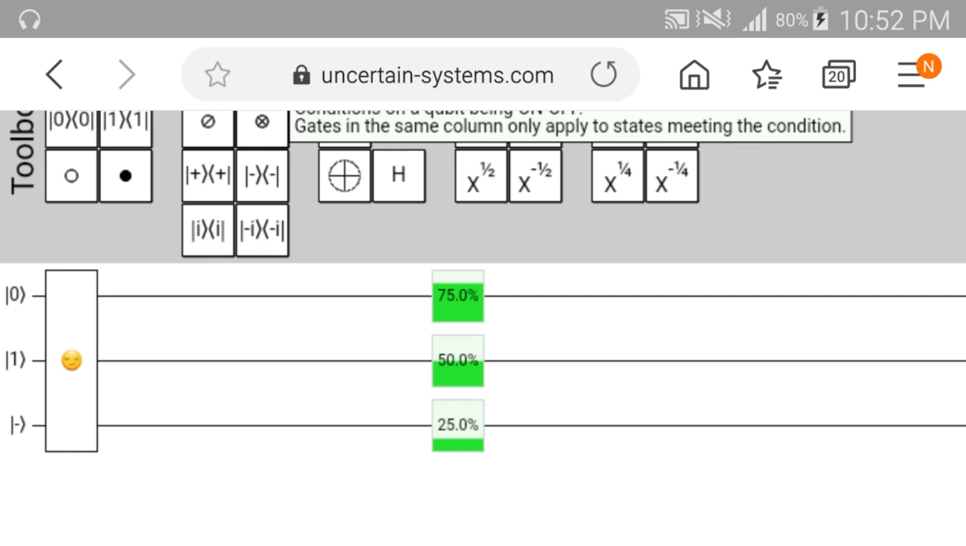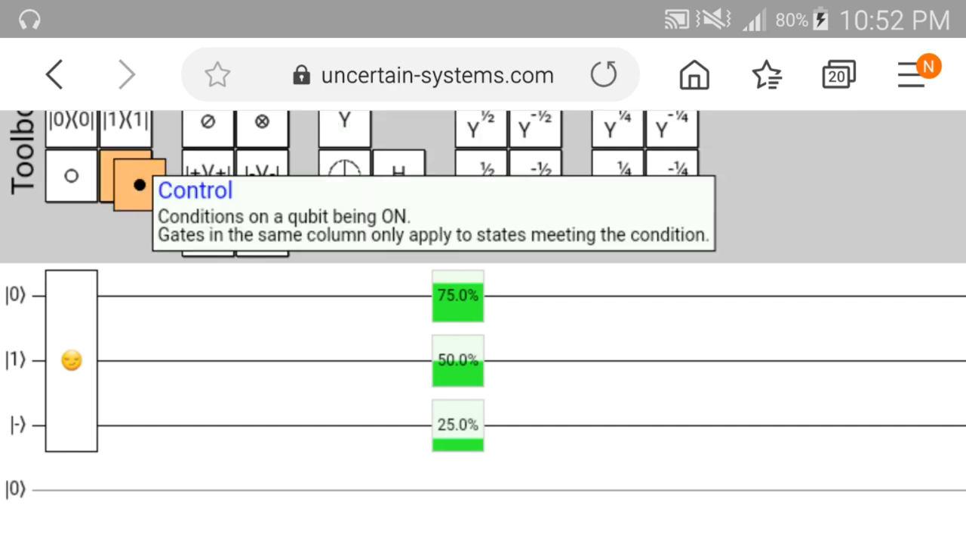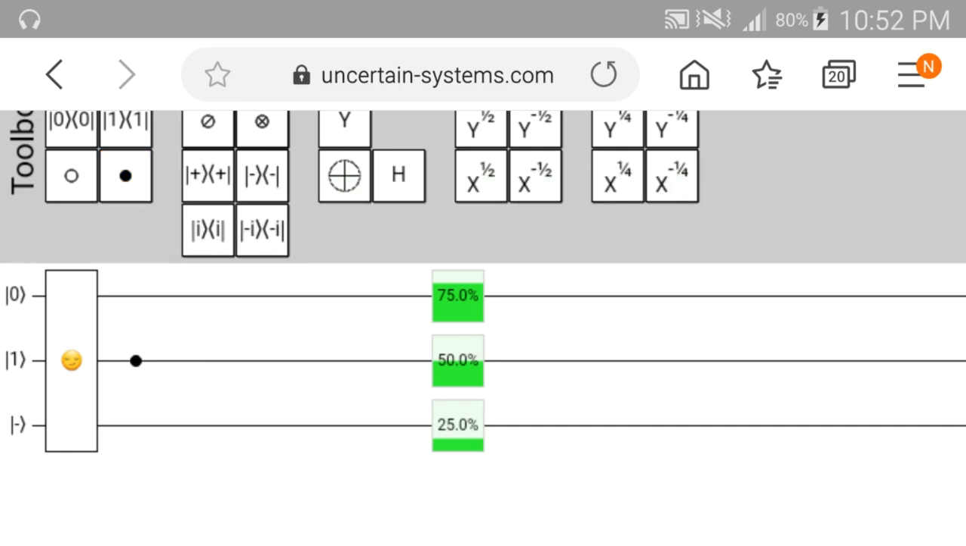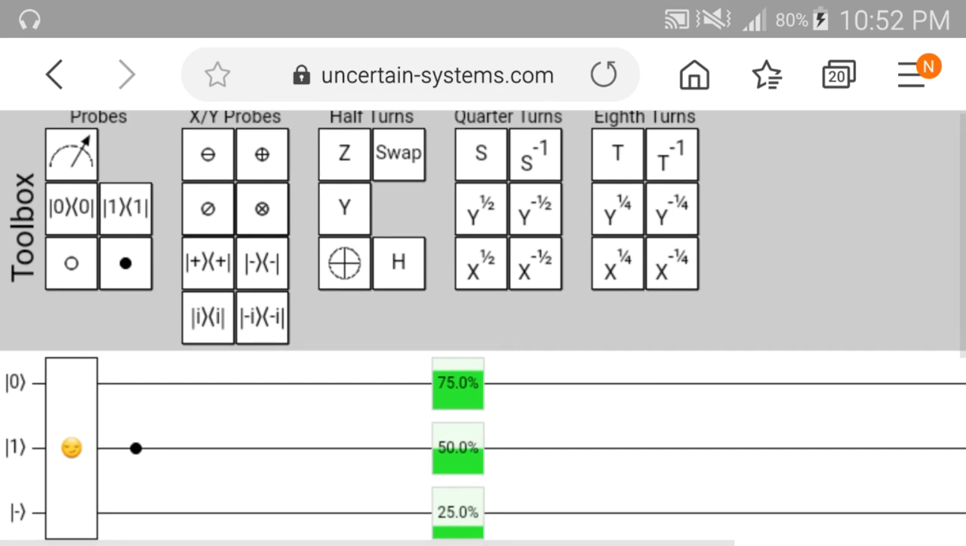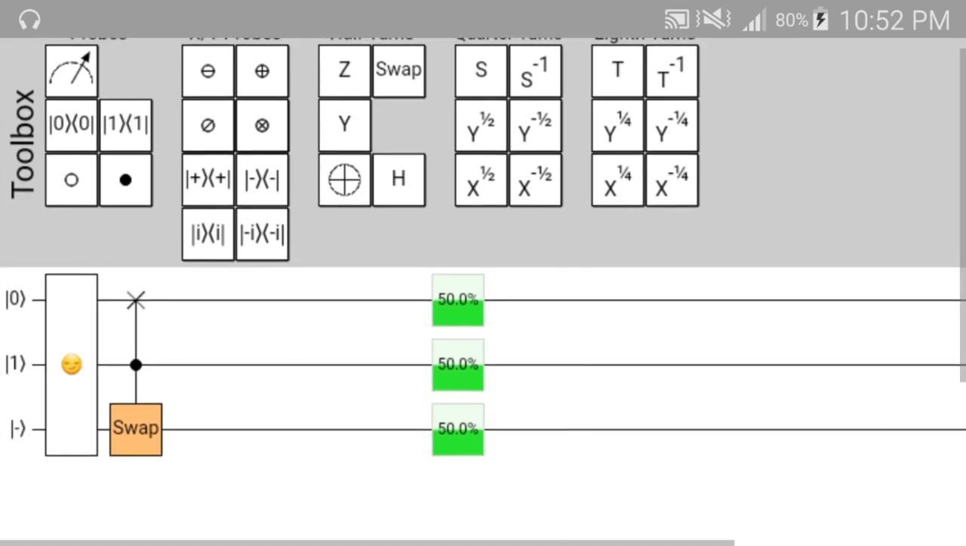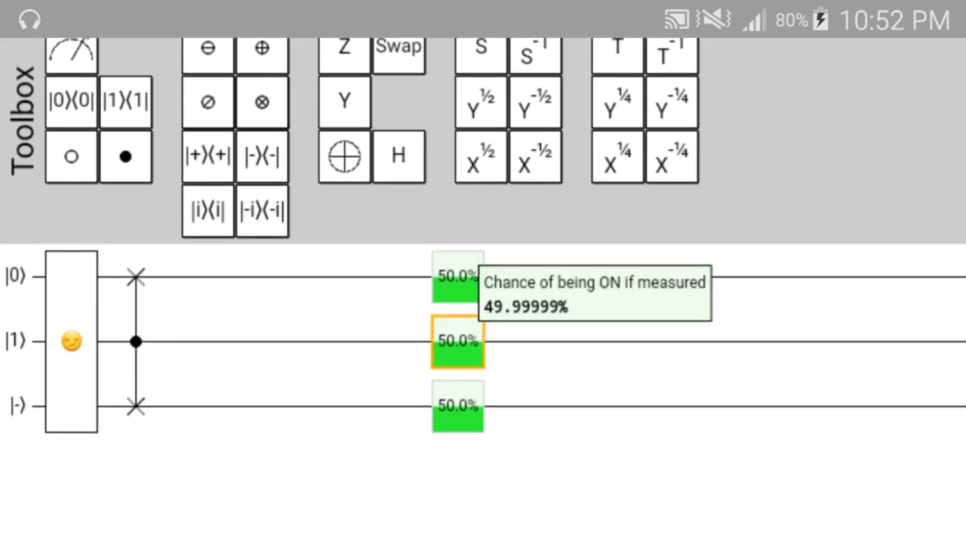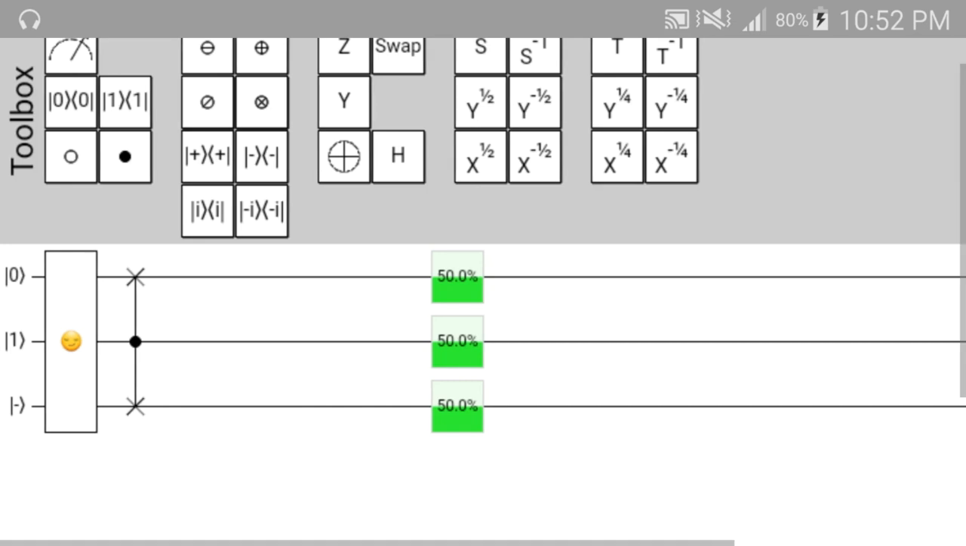And the one thing I didn't try, you could call it intuition, I call it desperation. The only thing I didn't try was the Fredkin gate. And eventually I settled on a control in the middle with a swap up top and a swap on the bottom. And now we've got 50, 50, and 50.